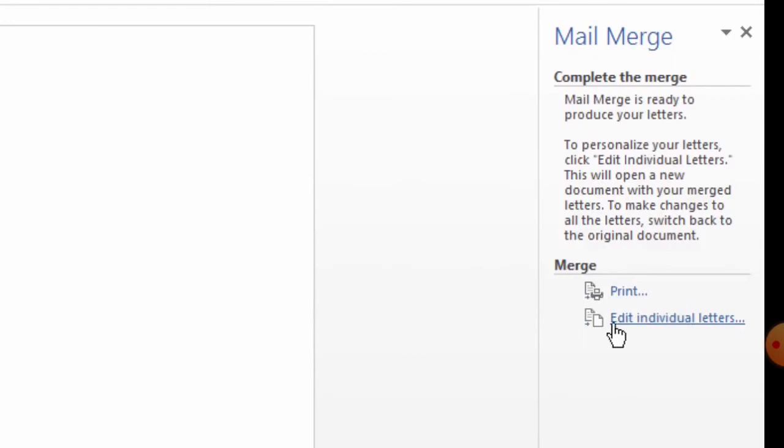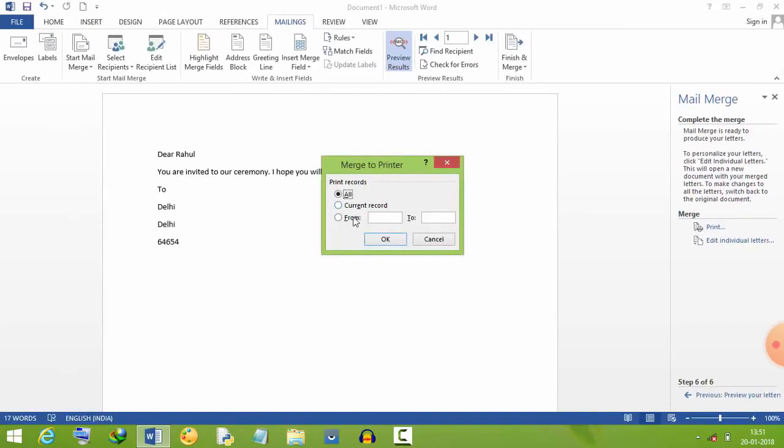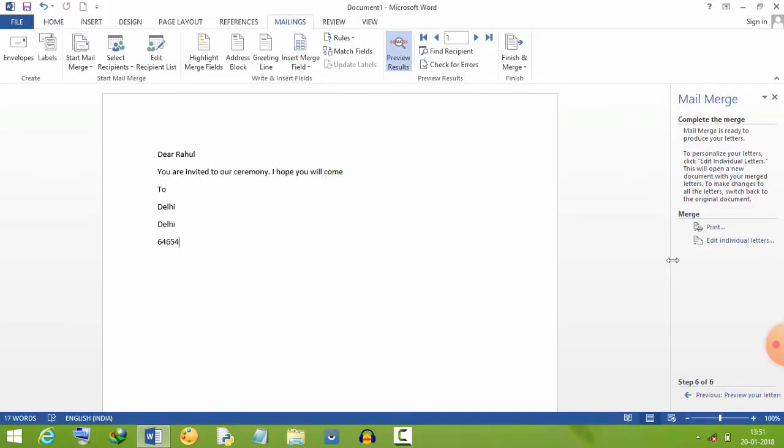As you click on the print option, if you want to print only an individual letter you can click here, otherwise you can click print all, or the current record, or from 1 to 3 or 1 to 5. So here you can give the number and click on the OK button. This way we can print all the letters at the same time.